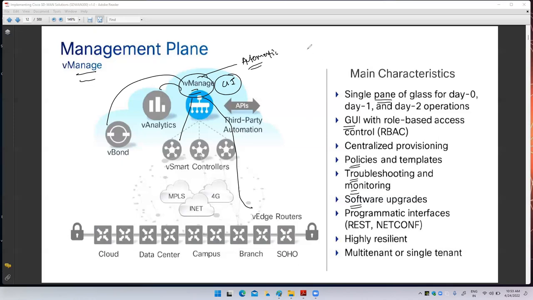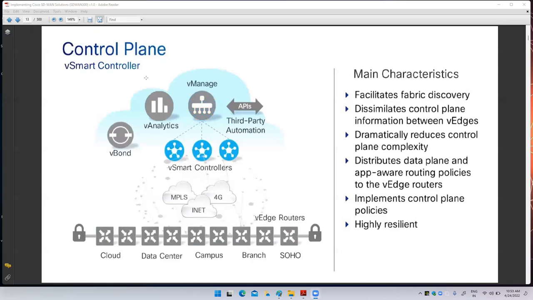Clear? One more thing. Next controller, which one? vSmart. Why do we use vSmart? For routing information, yes or no? Basically, this controller exchanges all routing information with vEdge. Clear now? So basically, you can deploy an app-aware routing policy on vEdge devices. You can deploy a control plane policy. Okay, both are different.